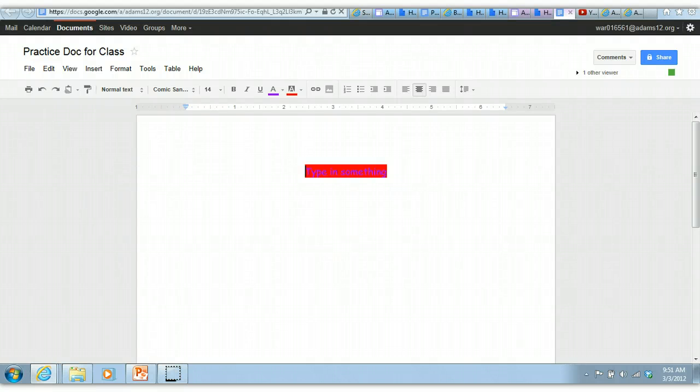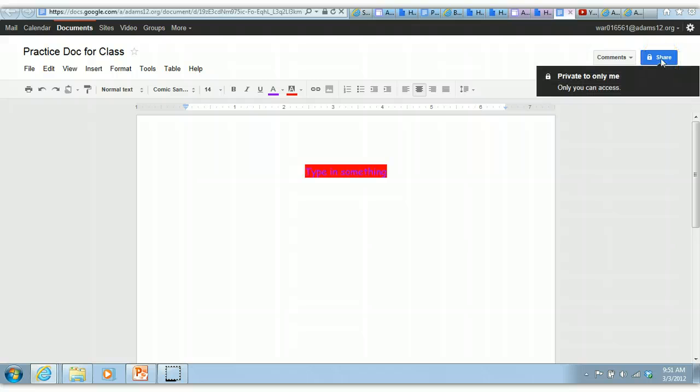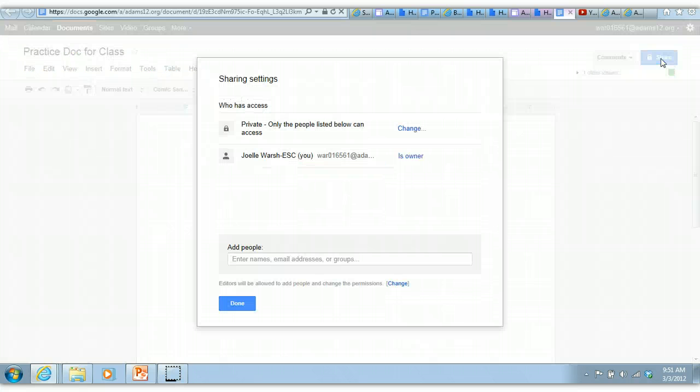One of the keys to collaborating with Google Docs is learning how to share a document. It's really very simple. Up in the upper right corner, you will see the share button. By default, it is private, and only you can access it. When you click on the share button, it will show you who has access, which is right now private and only me.